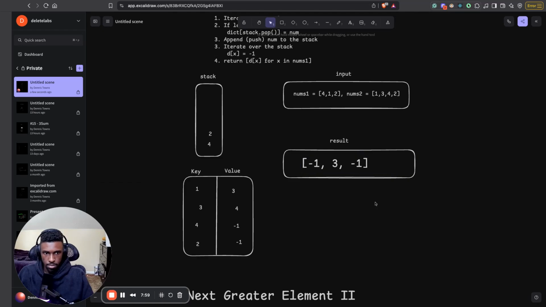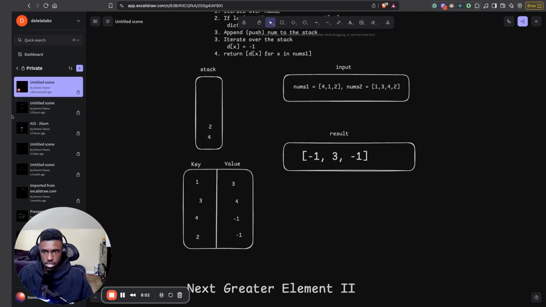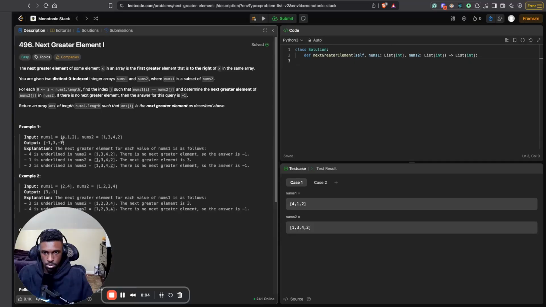And so in this case, that would be our result array, which, as you can see, coming back to this example, is the proper output, right? So we're going to code this solution up here, real simple. So the first thing we need to do is to create the dictionary that we're going to use.